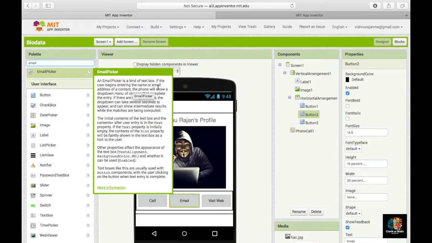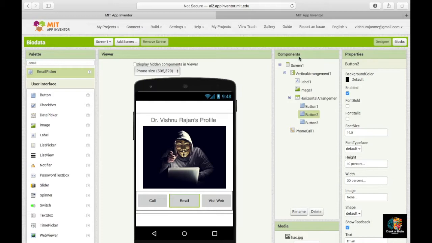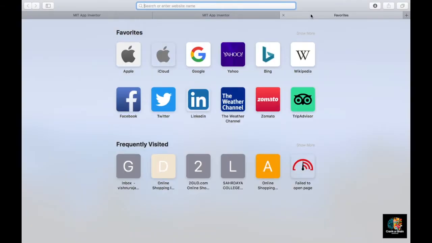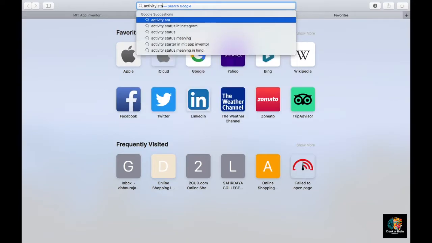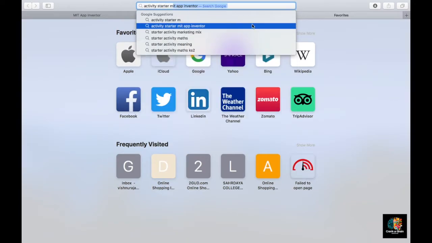Email picker is a kind of text box where the user enters a name. Okay, this is not our actual needed block. So when you get time, make sure to read through the help that is provided here. So directly you will understand email picker is not what we need in order to send the mail. Instead, what we can use is something known as the activity starter.